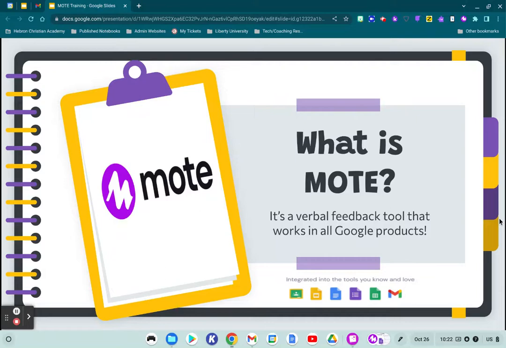So now, what is MOTE? I did just mention that it amplifies feedback. Well, it's a verbal feedback tool that works within Google products. You will see a MOTE icon for Google Classroom, Google Slides, Google Docs, Forms, Sheets, even Gmail. It allows you to record your own voice to give students feedback or to allow students to collaborate.